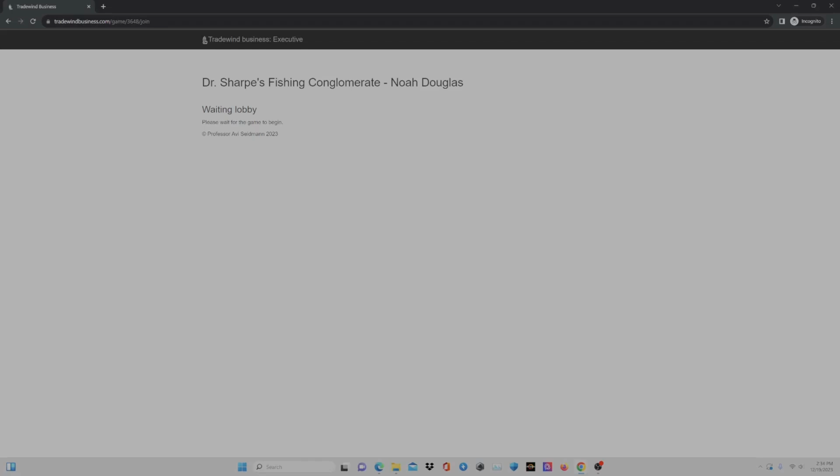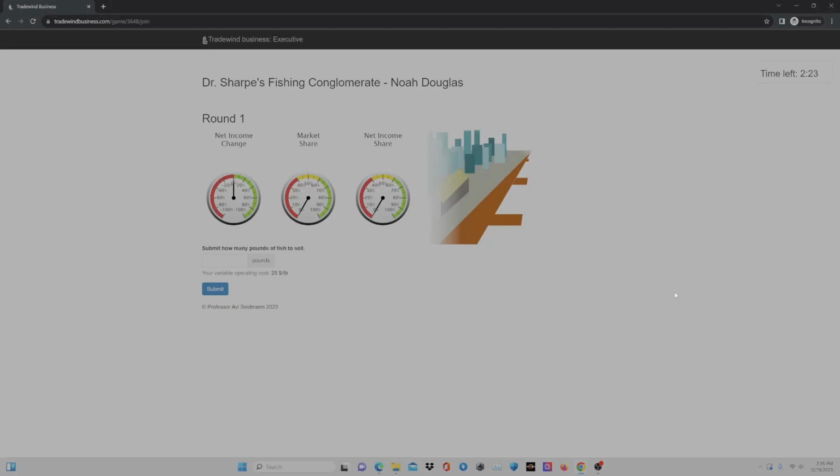Now we are in the lobby, and we are waiting for the professor to actually start the game. At this point, we just need to wait for our other students. Our professor has started the game. In this case, we have a little bit more time than usual available to choose what we are going to do. Normally, there's about 1 minute and 40 seconds available.